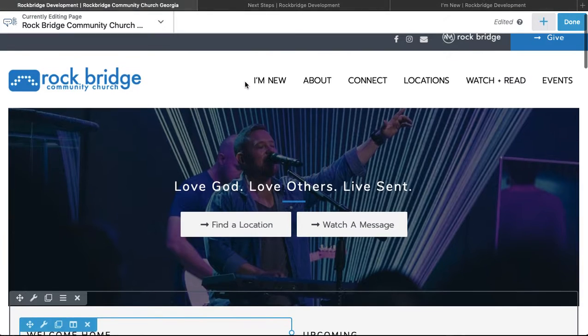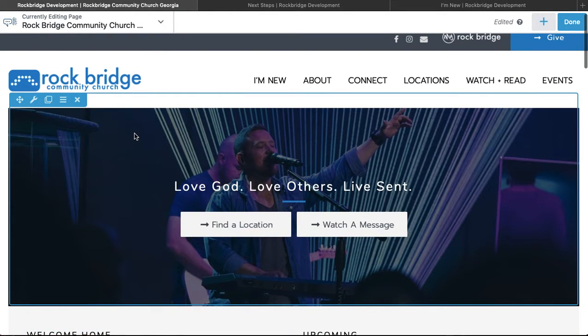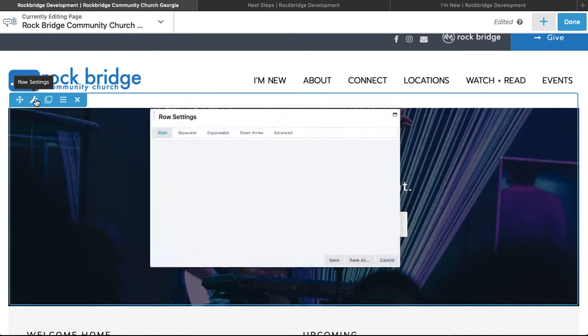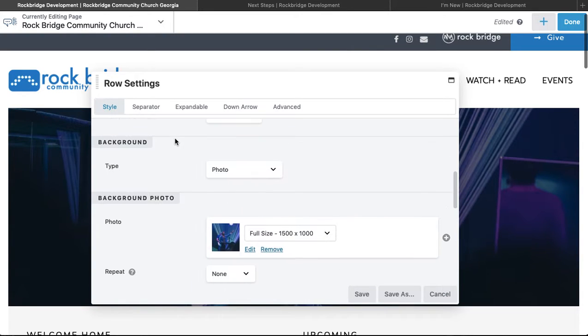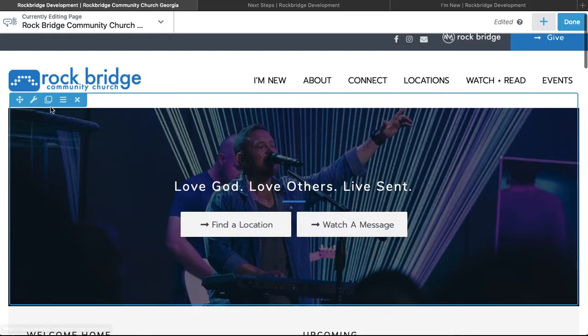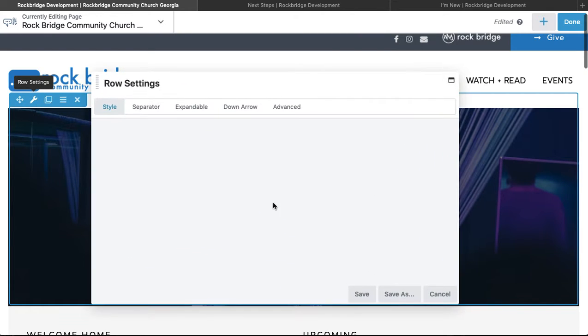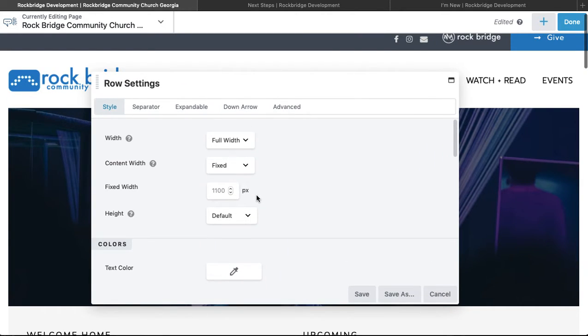And so we're going to begin with the row, and what we're going to do is change out, we want another picture on the front. So we want to click on row settings. So to change it, we click on this little wrench right here. You see when I hover over it, it says row settings. This pulls up the settings for this row.